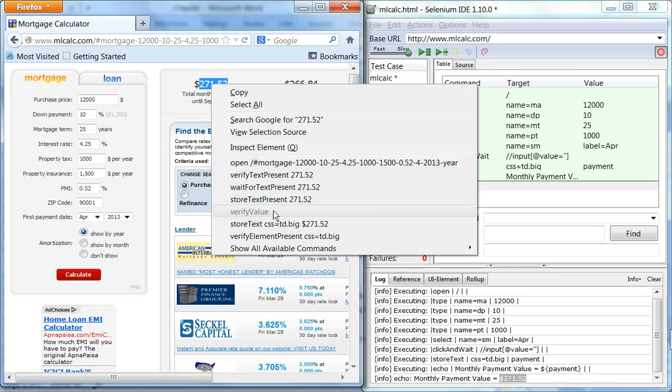verify text present. Once you click on this you can see there are a lot of options: verify text present, wait for text present, store text present, right? So I'll give you a small introduction of verify text present and wait for text present. If you want to verify this particular text present, you can just click on this particular value and if you rerun it, it will verify the particular value. If that is available, then it will pass the test, or else it will fail the test. Wait for text present, right?